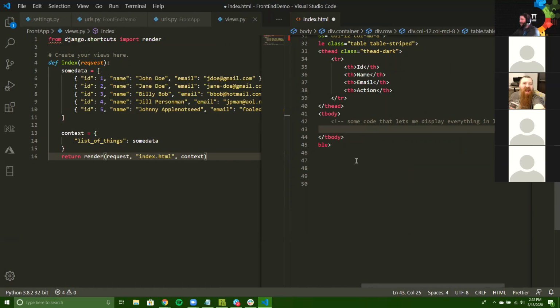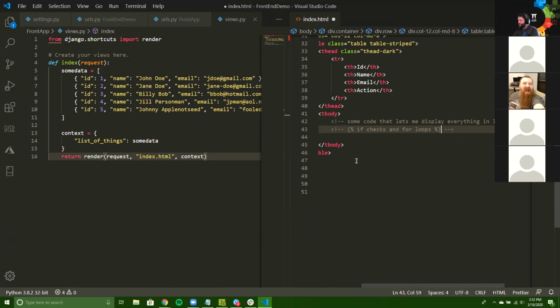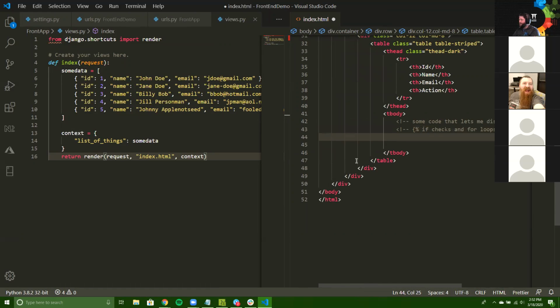Jinja. Jinja, right. These guys, right? These curly braces and percent signs. So these can be broken down into two sets of things. So we can have logic-based Jinja syntax, which is going to be if checks and for loops, right? Our if checks need an end if. And our for loops need an end for. Right? So if we have an if check, it needs an end if. If we have a for loop, we need an end for.